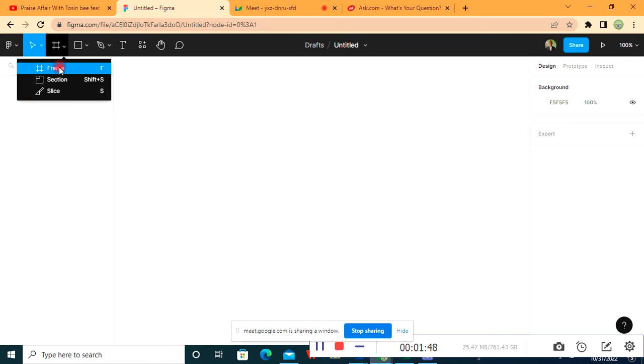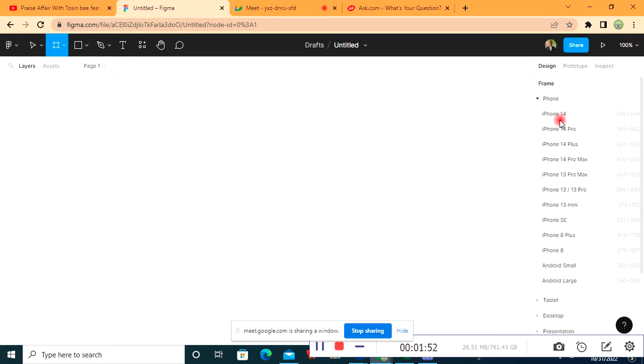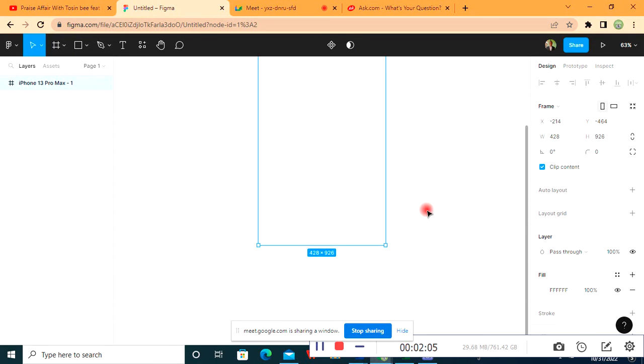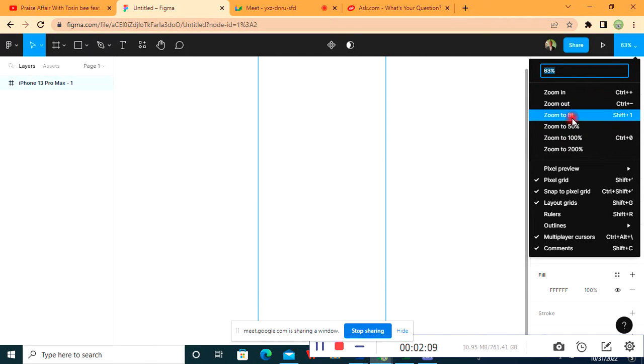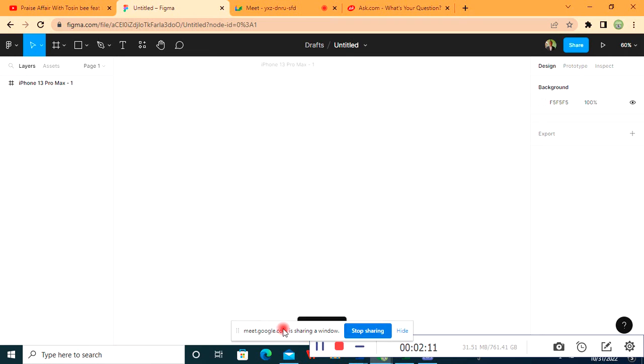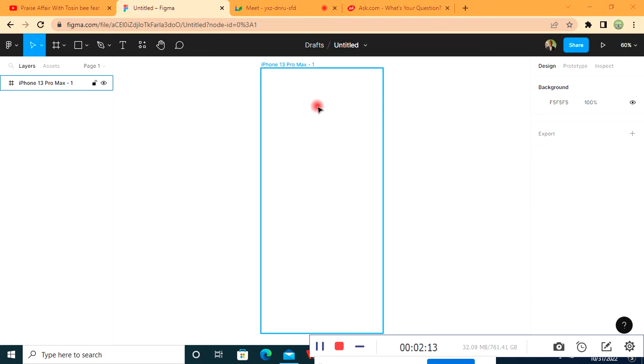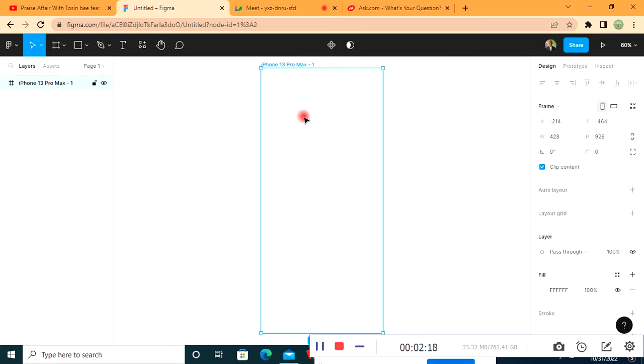So I'll select the frame, and the frame will give you the size. We have iPhone 14, iPhone 13. A lot of people have their default size. So I think we can go with iPhone 13 Pro Max. So I've selected iPhone 13 Pro Max. Now this is the frame I want to use, but now I just want to do a little wireframe.